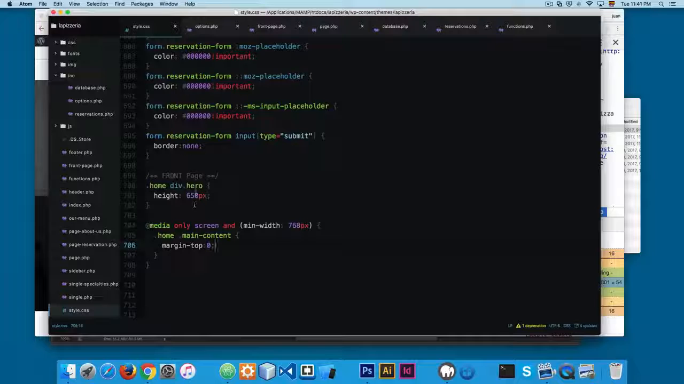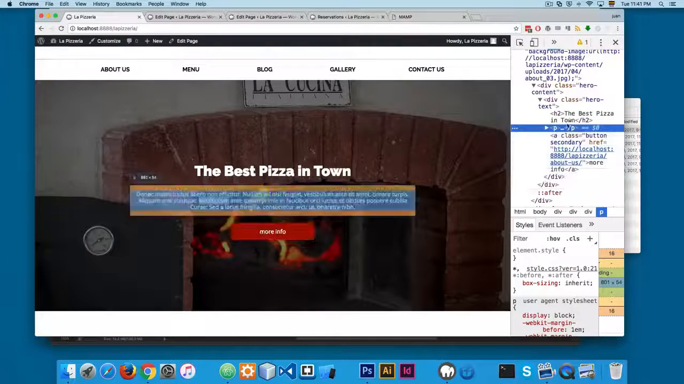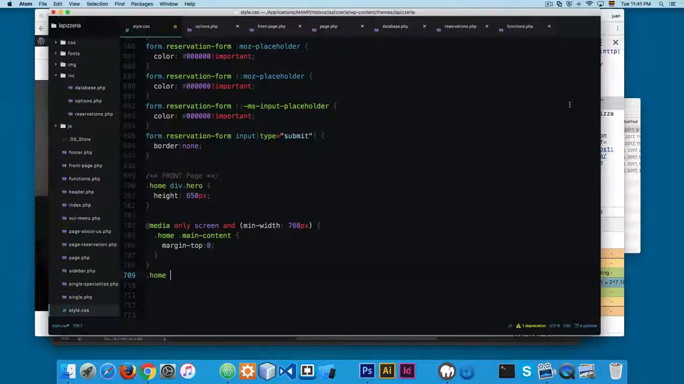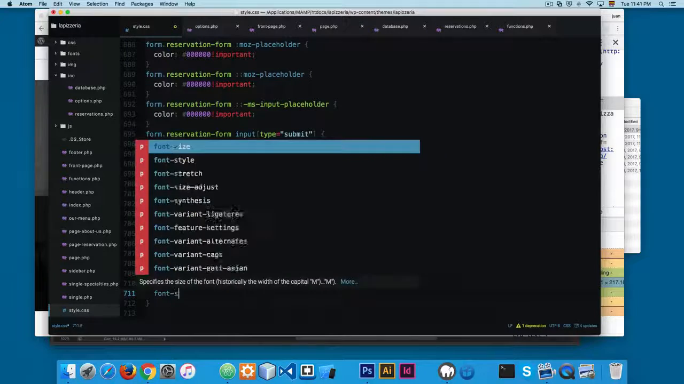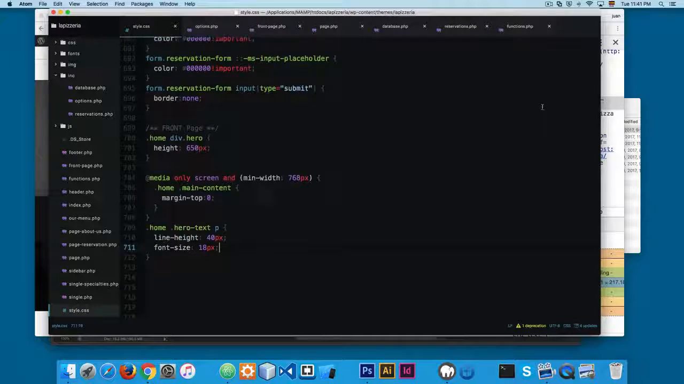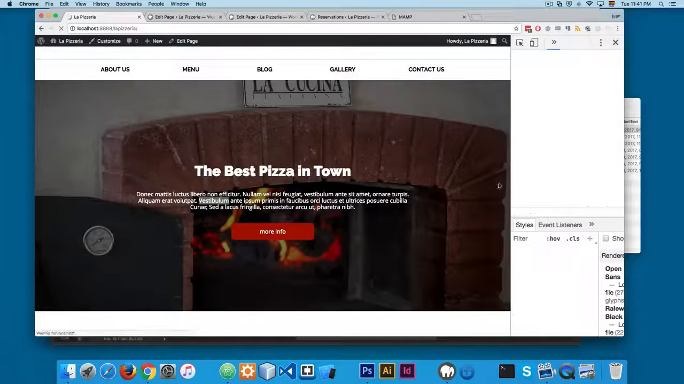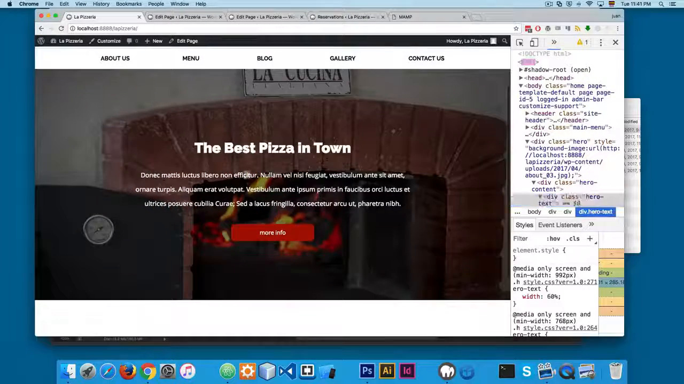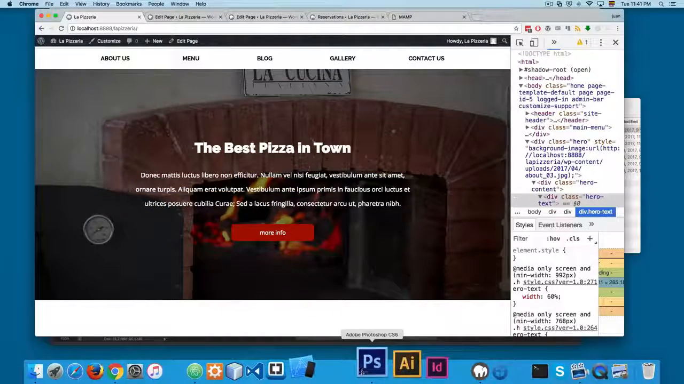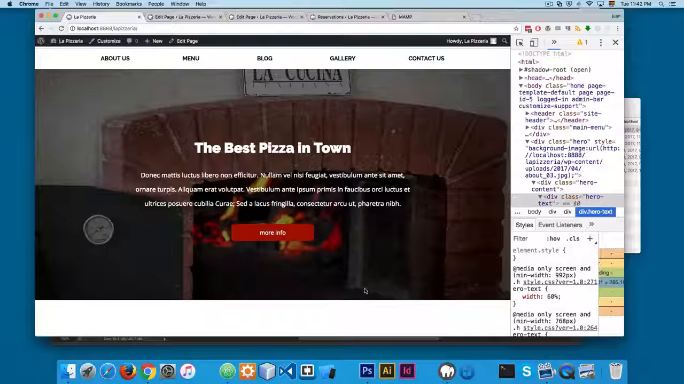So we're gonna add home. Remember that we're using the classes that WordPress generated. Hero text and then paragraph. We're gonna add a line height of 40 pixels and a font size of 80 pixels. So let's save this and reload. Now you can see that we have some space right here. And this is looking better.